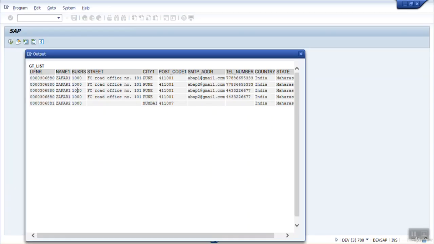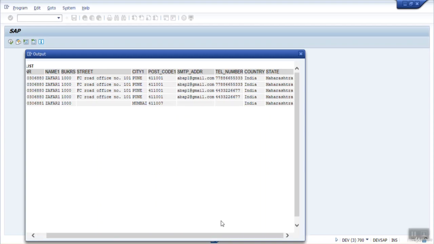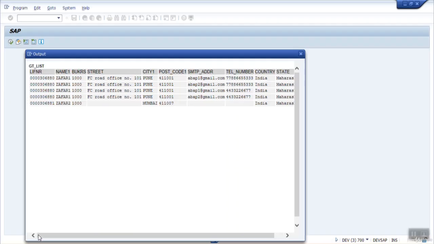This is the vendor, name 1, city, SMTP, etc. And as I mentioned here, the country and the state. Okay, that's why it is appearing at that level. The remaining fields we can see as they are. Now let's say for every vendor we want to see only a single record. Because this first vendor has two email IDs, that is ABAP 1 and ABAP 2, and two different mobile numbers, that's why it is coming multiple times.